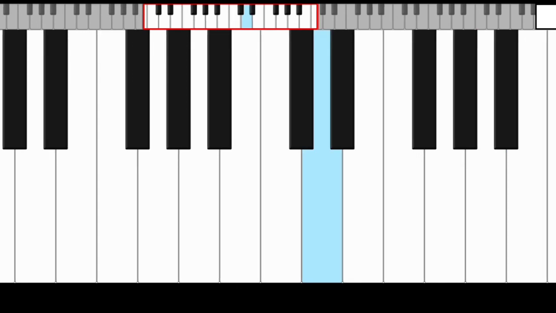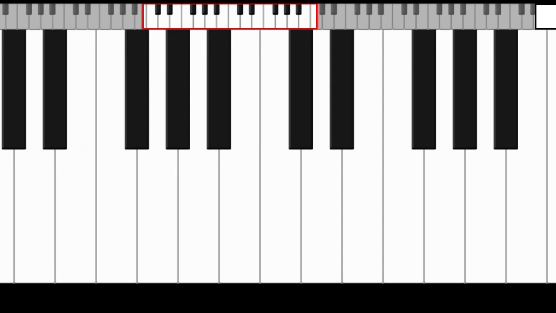But with numbers, knowing what each number stands for, your first note, your 1, represents Do, your 2 represents Re, your 3 Mi, 4 Fa, 5 Sol, 6 La, 7 Ti.